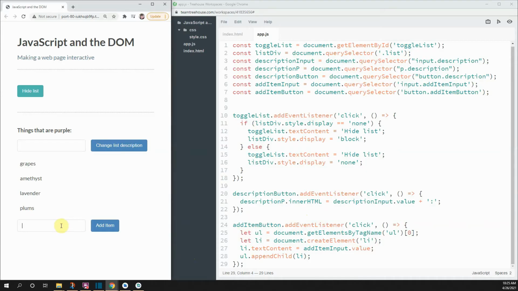After that, I learned how to add elements to a page by appending them to an existing element. And I practiced this by adding a text box and a button which allows the user to add items to the list.